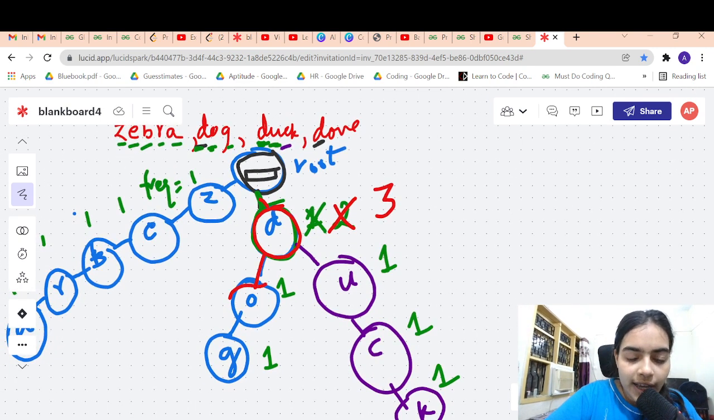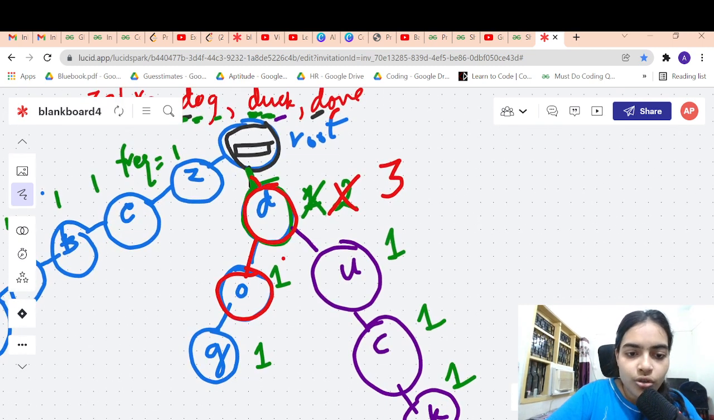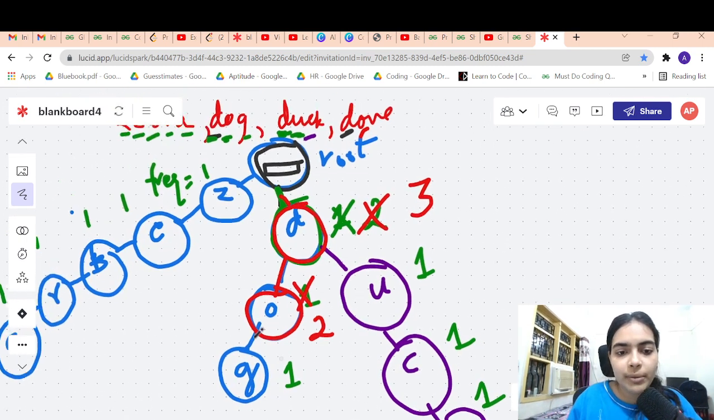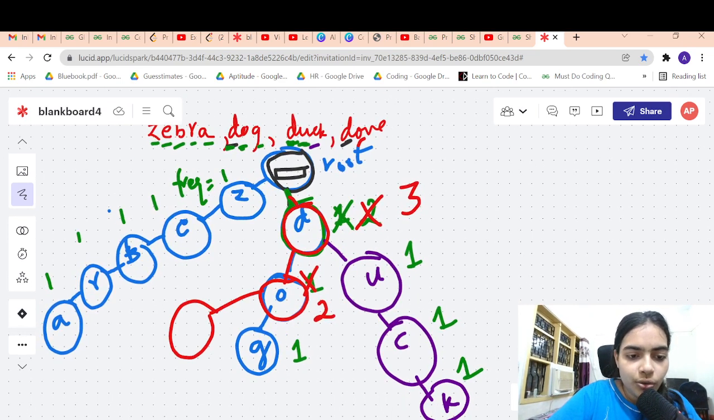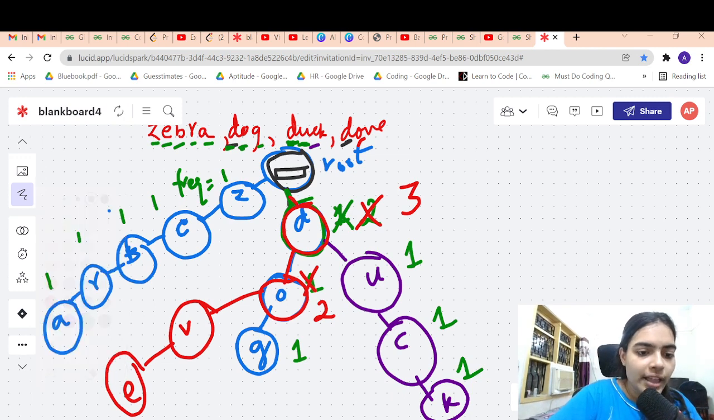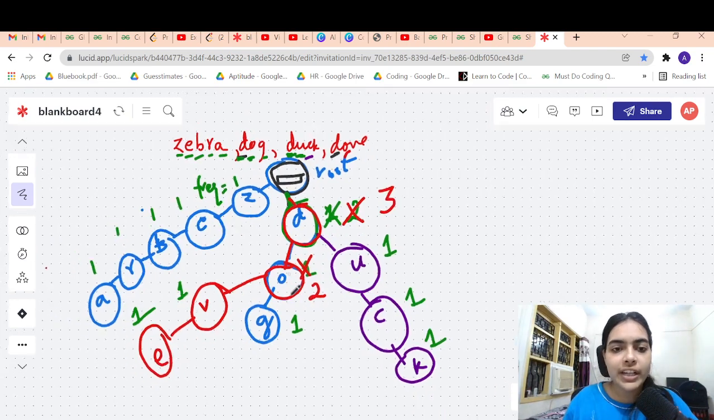Now I will go to the next. Next is O. In dove, next is O. So again I will change the frequency. Frequency will become equal to 2. O is occurring 2 times. Now I have to create a new node, because now nodes are not existing, and the frequency is 1. Here also the frequency is 1. Okay, so I have created my trie data structure.